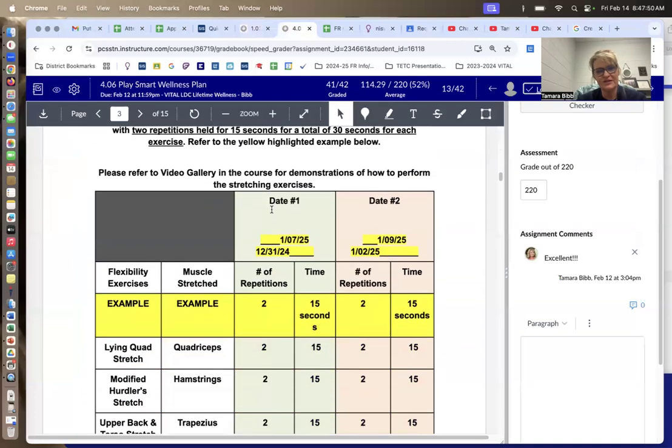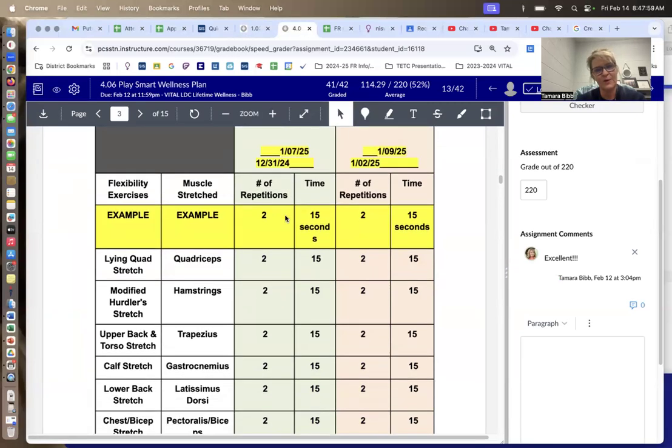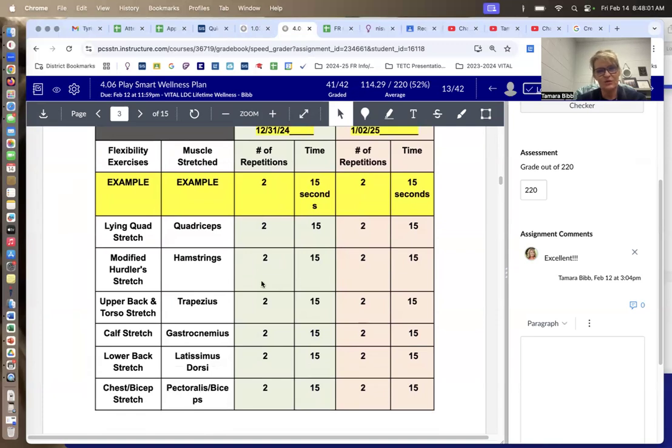Section 3 is your flexibility workout log. You can do flexibility every day. So these can be consecutive days. It's totally fine. We want to do flexibility. We want to stretch every single day. It's great for our bodies, right? This is typical. This is very typical.